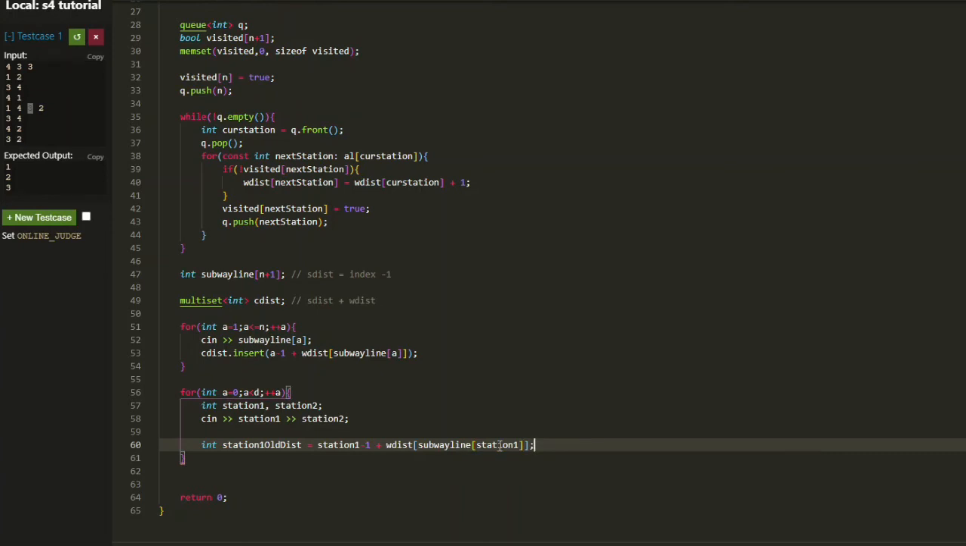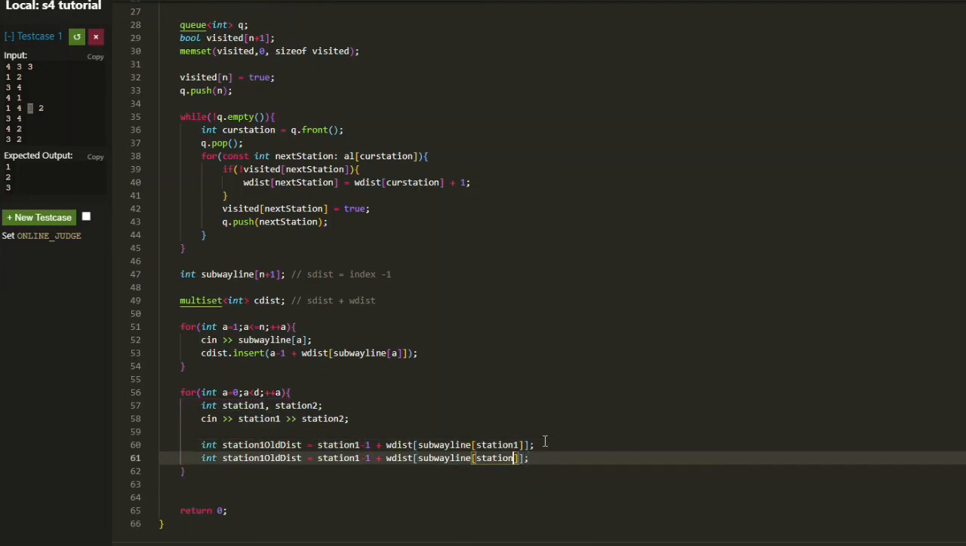This is somewhat confusing because this refers to indexes, and you can use subway line to get the actual station number. And since walking distance is indexed by the station number, that's how you get it. And since this is the index, you can just -1 off of it. And that works really well. You can just do the same thing for station 2, just quickly changing these numbers.